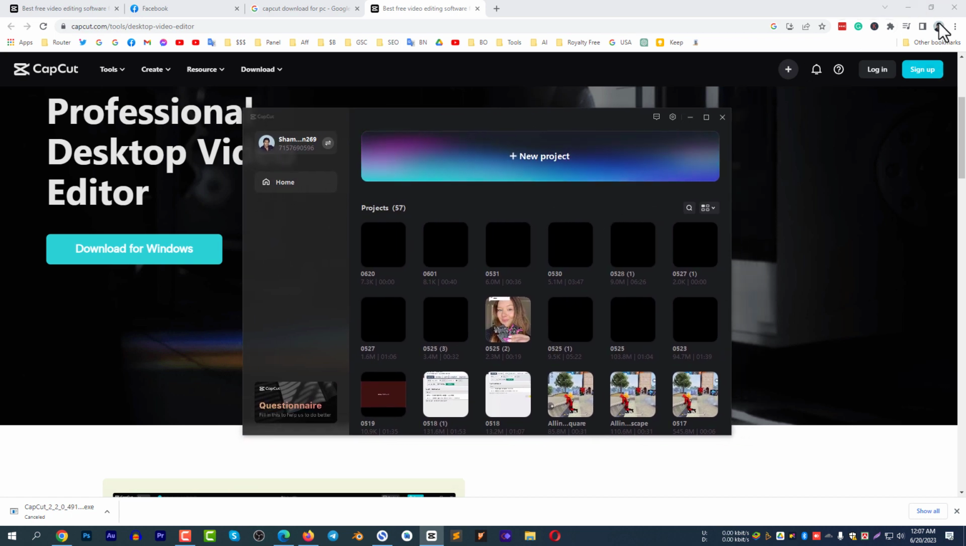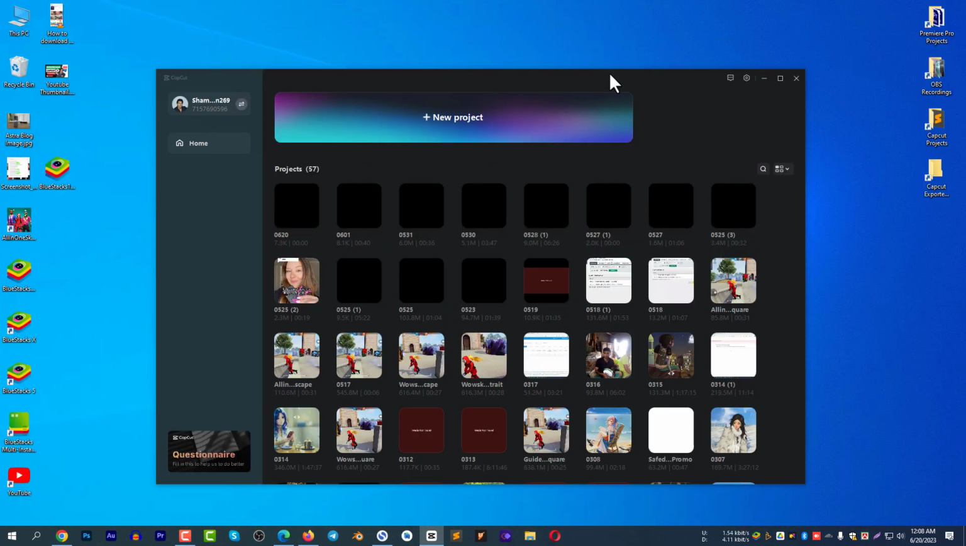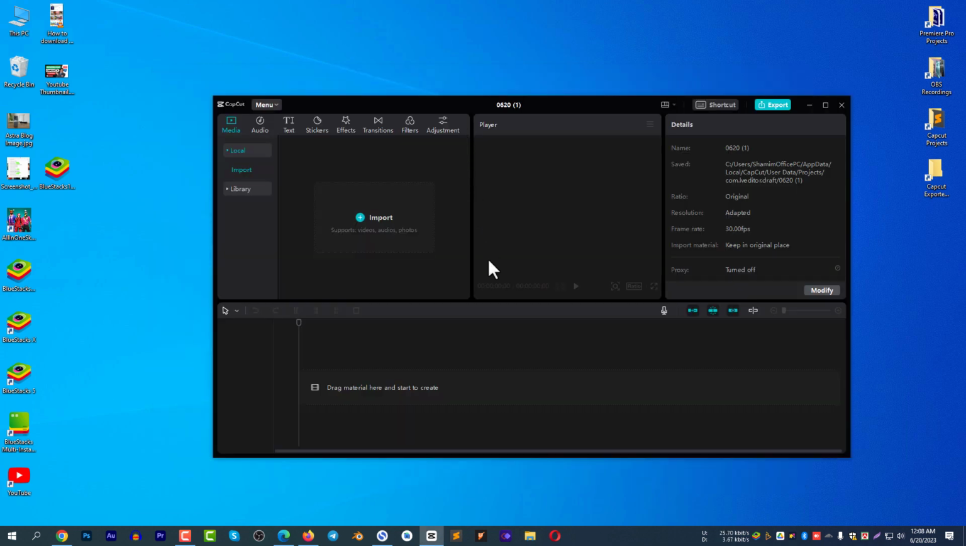So how to edit this? To edit on Capcut, let me zoom in. So it's the Capcut homepage, and now if you click new project, you can see the new project screen is now opened. You can do whatever you want.